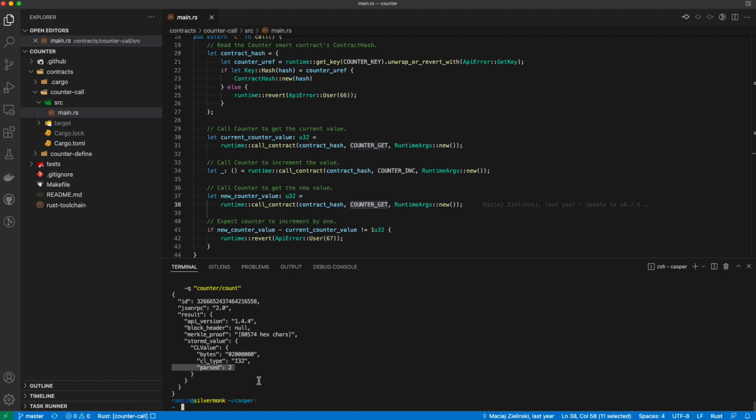Now I have shown two different ways where I was able to increment the counter. One was through an entry point that was in my smart contract, and the second way was through this counter call contract that is explicitly calling my existing contract on chain from a separate smart contract.